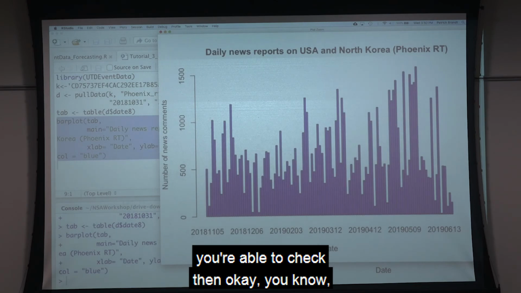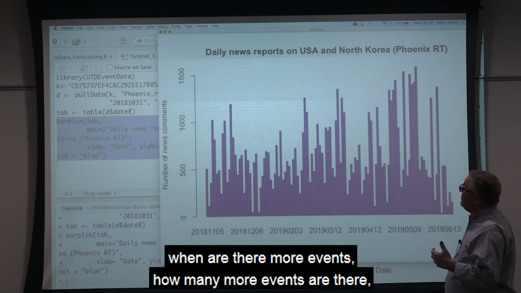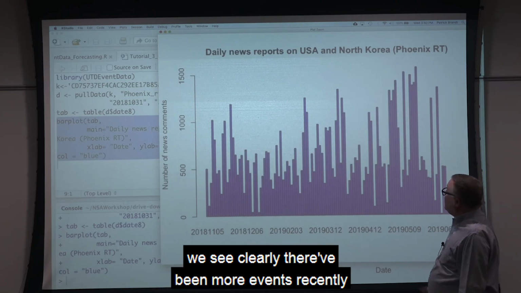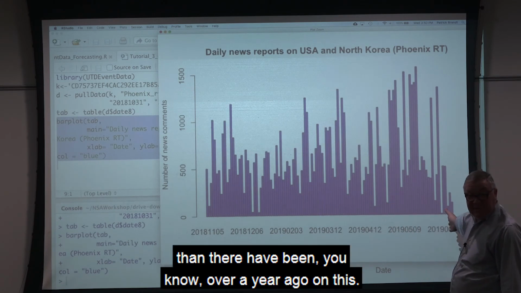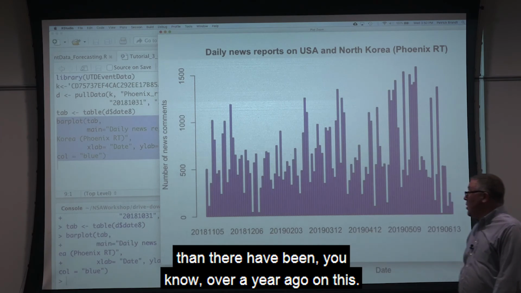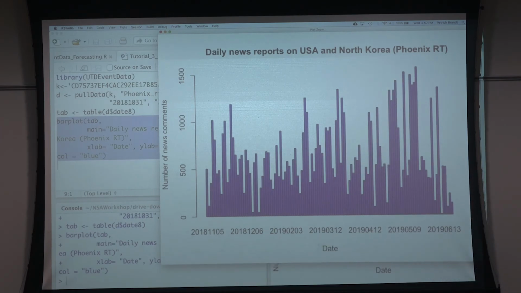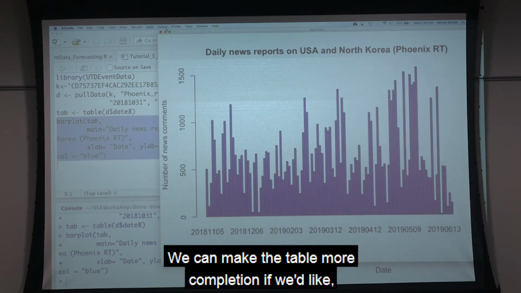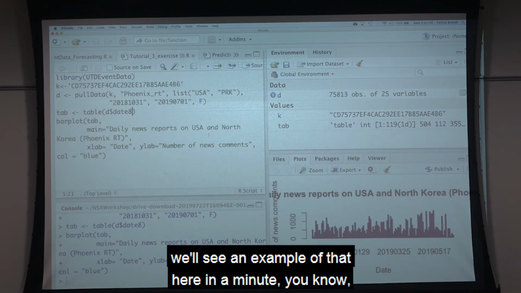You're able to check then, okay, when are there more events? How many more events are there? We see clearly there have been more events recently than there have been over a year ago on this. We can make the table more complex if we'd like. We'll see an example of that here in a minute.